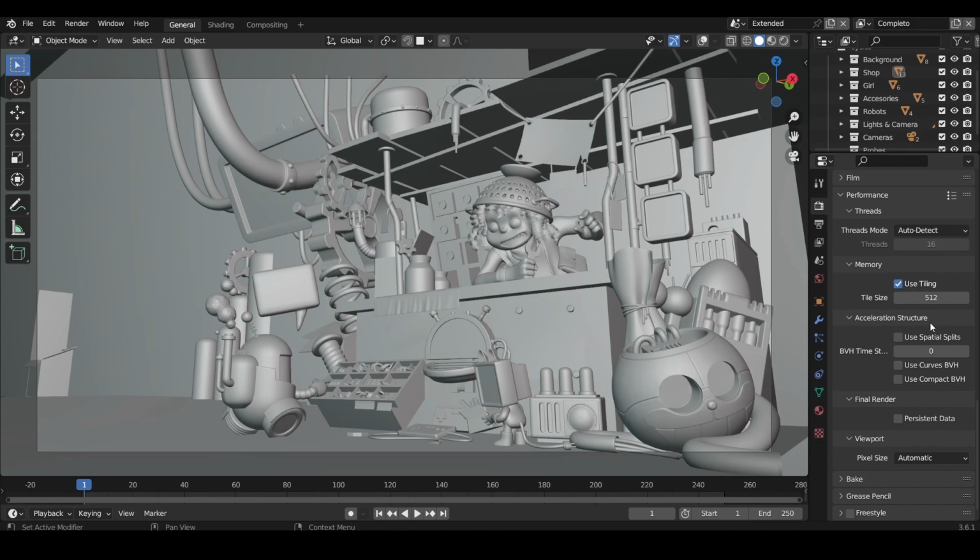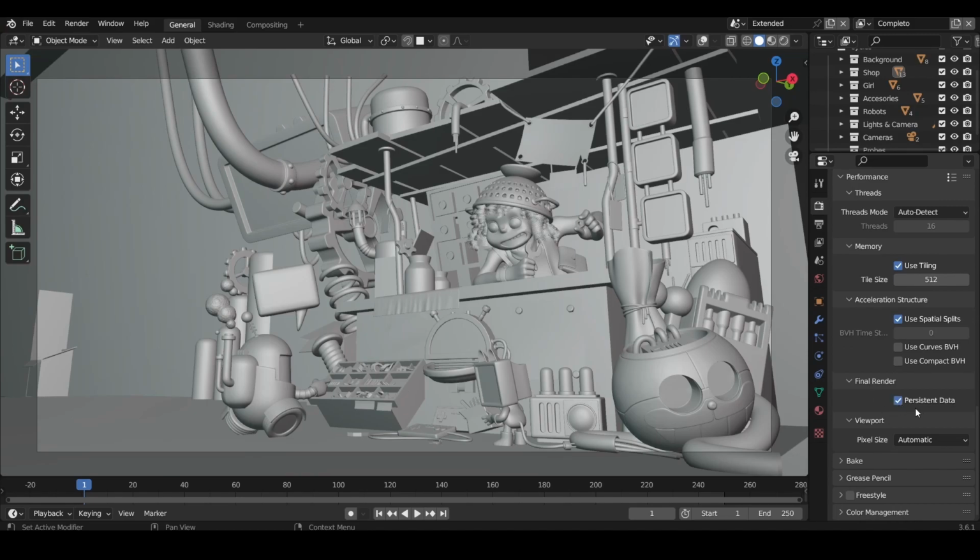Under the acceleration structure, there is something called spatial splits, which can save you time by a second or two. If you have a high-end CPU with a lot of RAM, you can also check the box for use curves BVH. It will use more RAM for faster renders. Persistent data is a lifesaver if you're doing animations. It will remember data to make the next render faster.